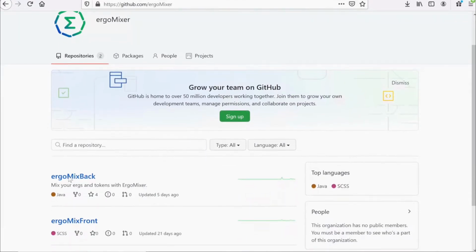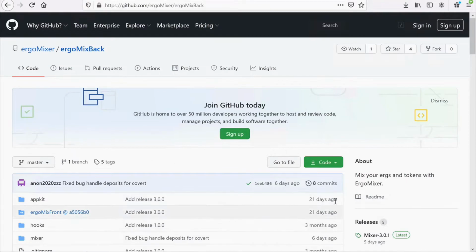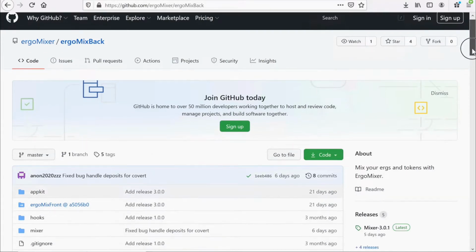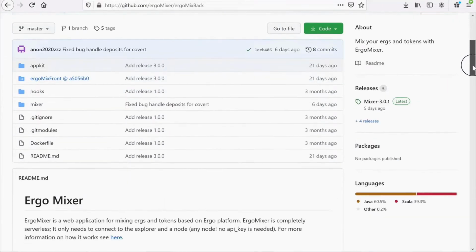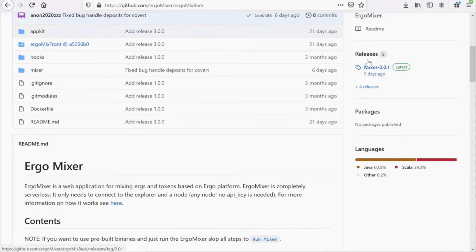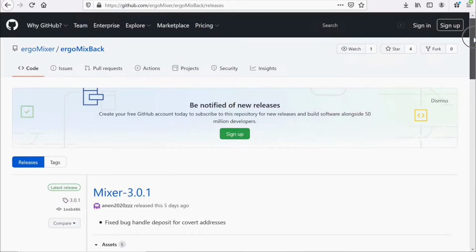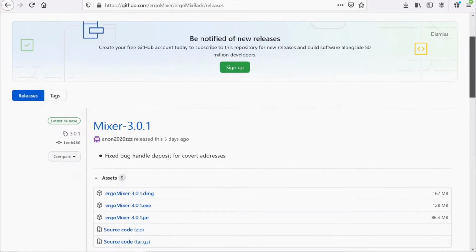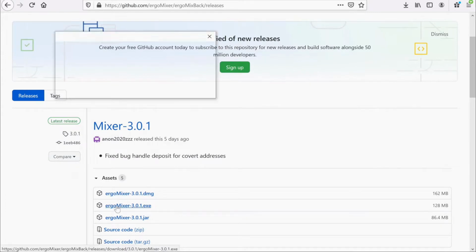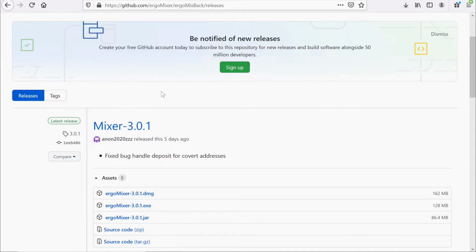Firstly, begin by navigating to the repository on GitHub. A URL can be found in the description, or simply type ErgoMix back in the GitHub search bar. Before attempting to install ErgoMixer, please make sure you have JDK 8 on all systems. Ensure you have the GraalVM virtual machine if you wish to build from source code, along with Scala build tool SBT. Once the page is loaded, scroll slightly down and follow the link to the right for the application's releases.